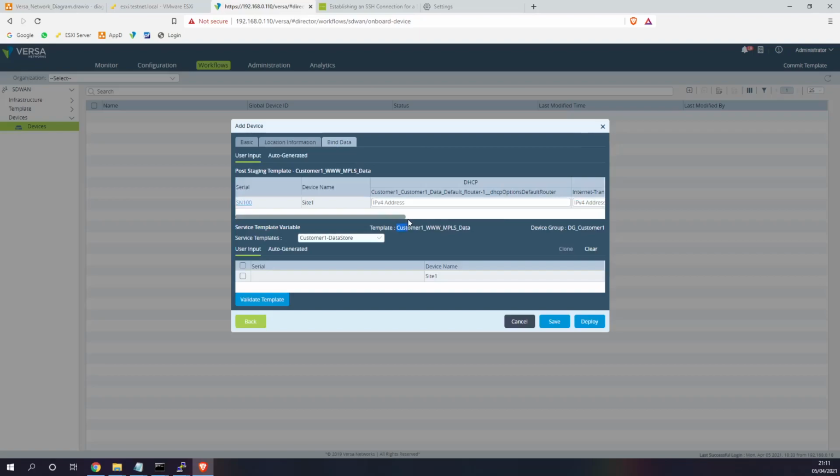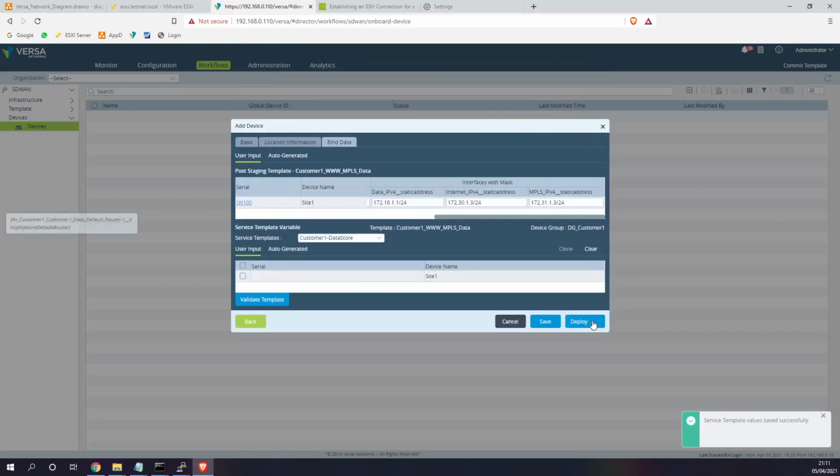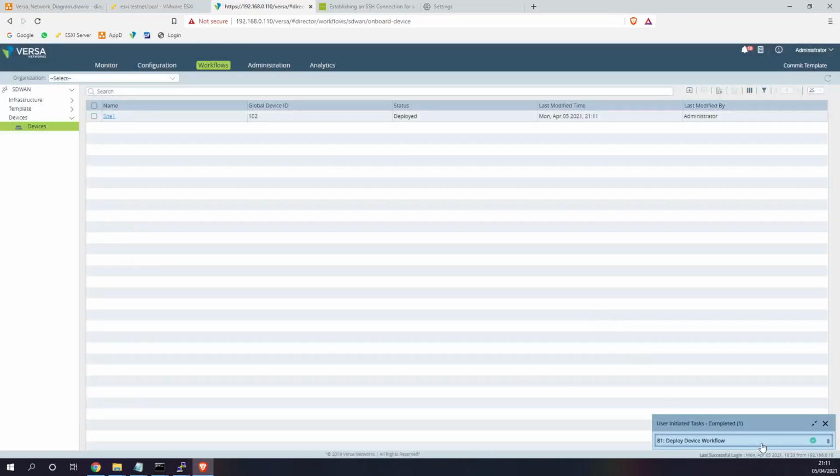And I think if we don't click location information, we click where the device is located, bind data, and here we are, where we have to add in all of the parameters that we left empty in the template. So default router for DHCP, we got the next hop address for the internet interface, the next hop address for the MPLS interface, we got the data IP address, we got the internet IP address for the device, and the MPLS IP address. I think if we hit deploy, we are done, and it is deployed.